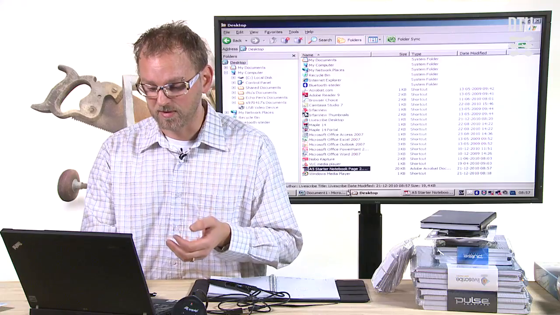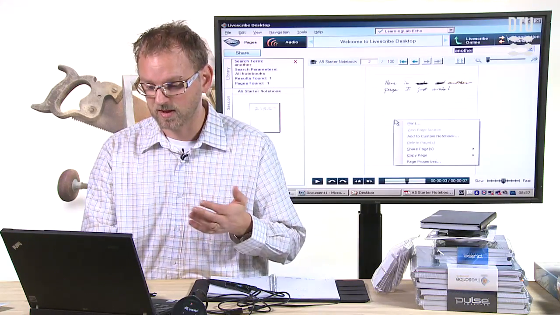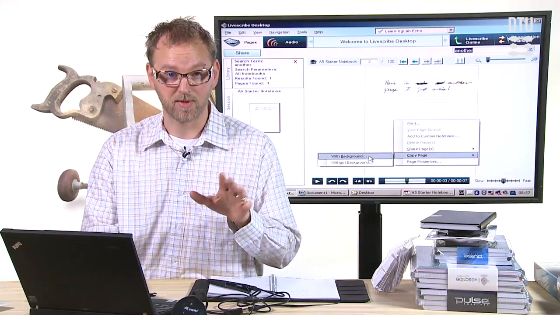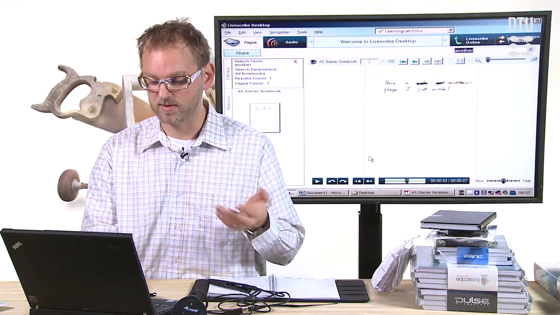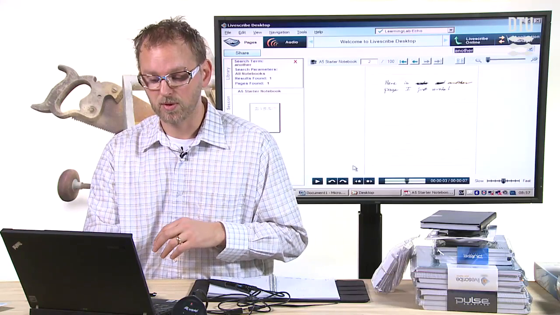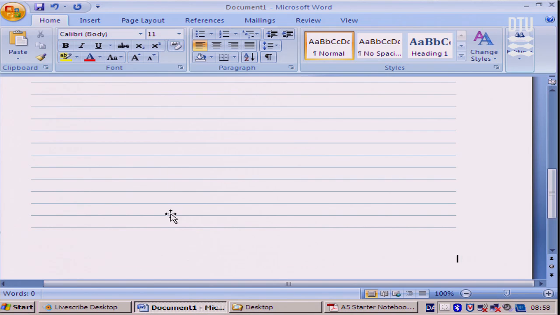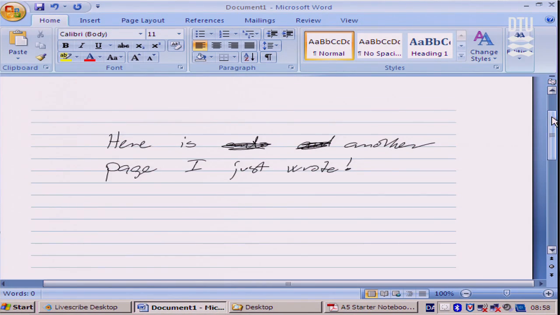Finally, you can also copy from the LiveScribe desktop. So we can right click, say copy page. We can choose it with or without a background. Let's take it with a background because it's easy for you to see what difference this makes. And now we go to Word, and in Word, we can simply paste the content, Control V, and there we go. The content from LiveScribe is now pasted inside of Word.